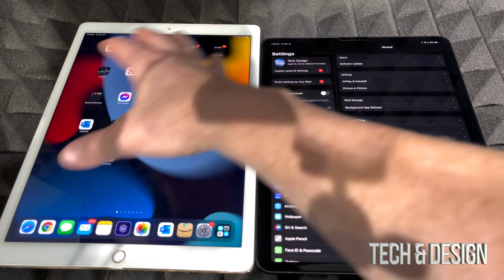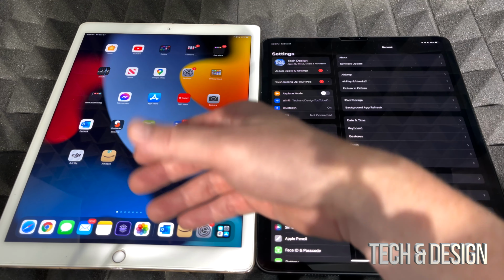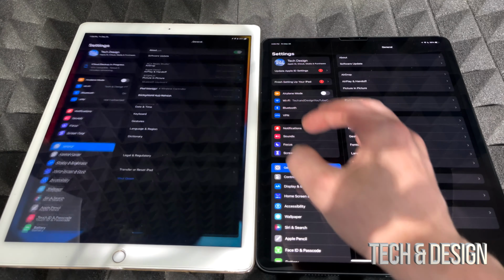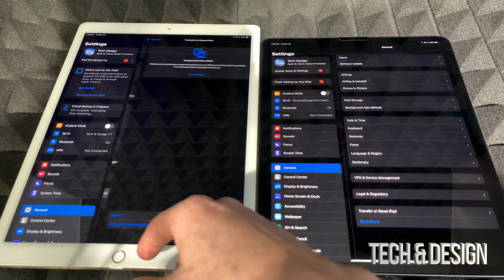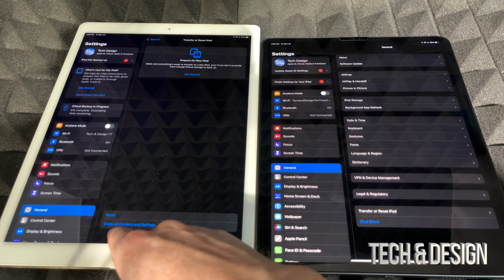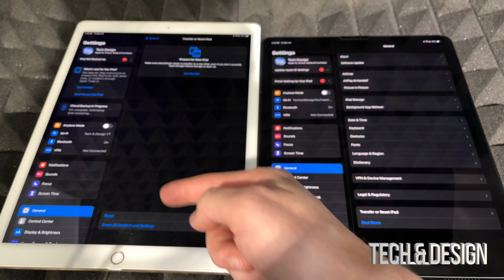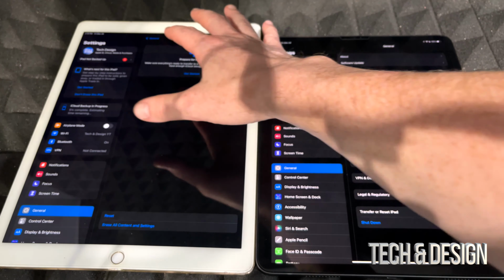And if I ever want to wipe this one clean, well, I do have a separate video that shows you how to factory restore, but it's extremely easy. You would just go right into your settings. You go down here where it says transfer or reset iPad. From here, you would choose the second option down below where it says erase all content and settings. And after you choose erase all content and settings, you're all done. It's just gonna wipe this one clean.